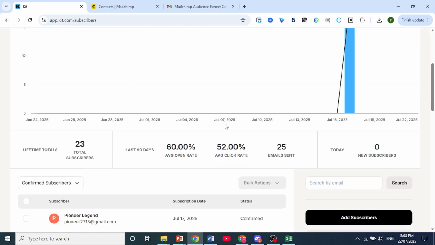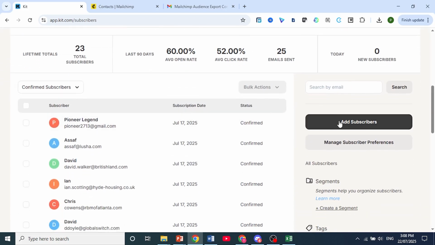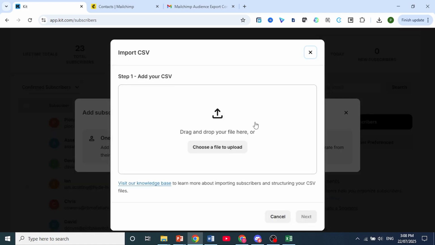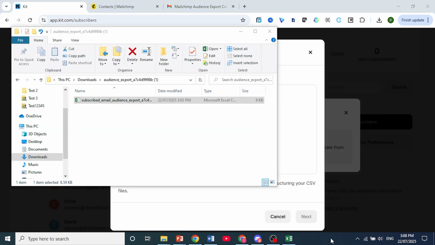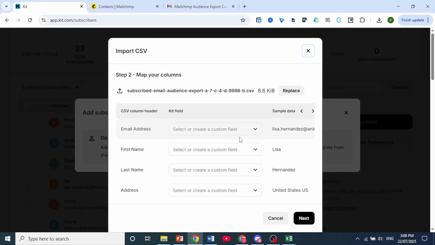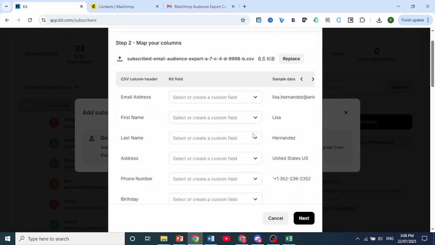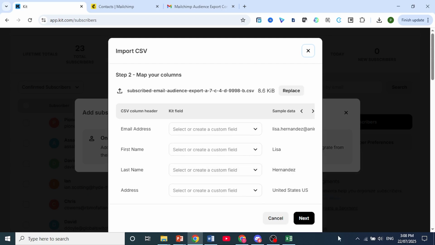Okay. So just go ahead and scroll down, click on Add Subscribers, click on Import CSV, and then just drag and drop your file right here. There we go. And then just go ahead and choose the field. So we need to map the columns accordingly. So make sure everything is correct and then go ahead and click on Next.